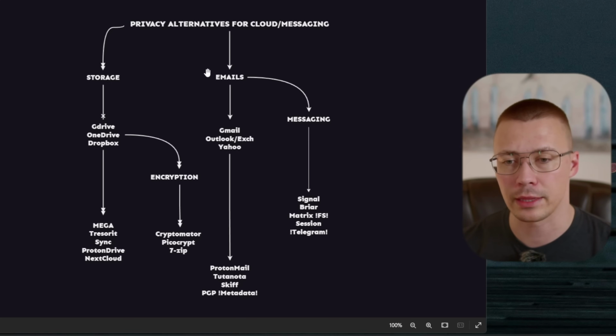Now let's cover some email stuff, because when it comes to messaging, email is really not the greatest. It's not the most secure thing out there, because there are so many nuances to it. And if you really need secure messaging, it's not going to be the best option that's out there.